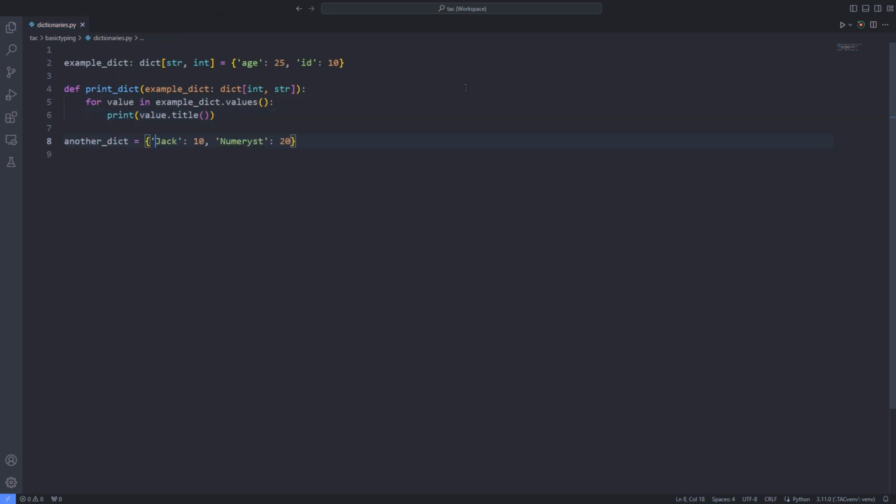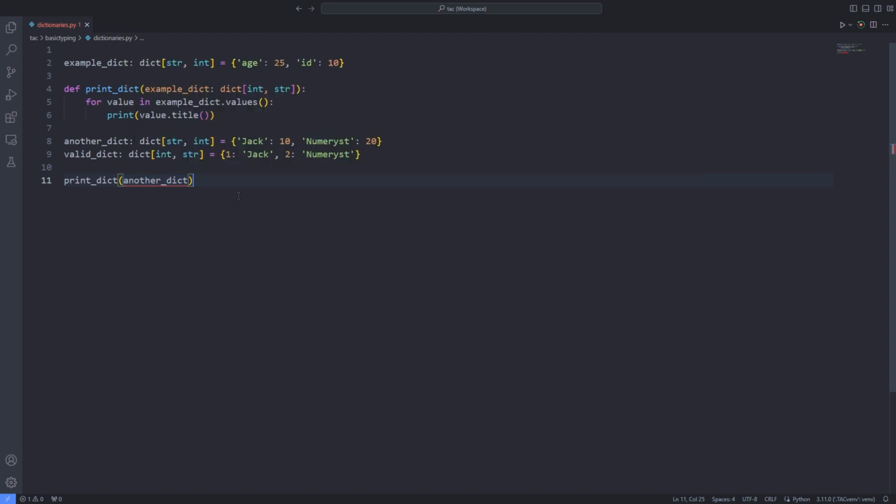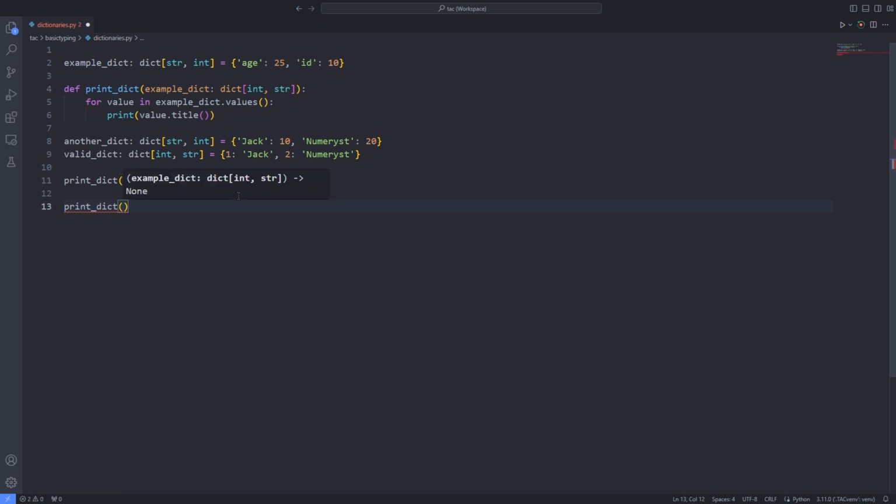Now I define two dictionaries with different key value pair types. If I pass the first dictionary, that is the another dict dictionary, to the function, the editor will throw an error saying that the types are incompatible with each other because we have already specified the type of the key value pairs of the dictionary that is passed to the function as the first argument. So the static type checker helps us to avoid bugs of this kind. But if I pass a dictionary with a compatible type to the function that we have already defined, the editor will not throw any kind of error.